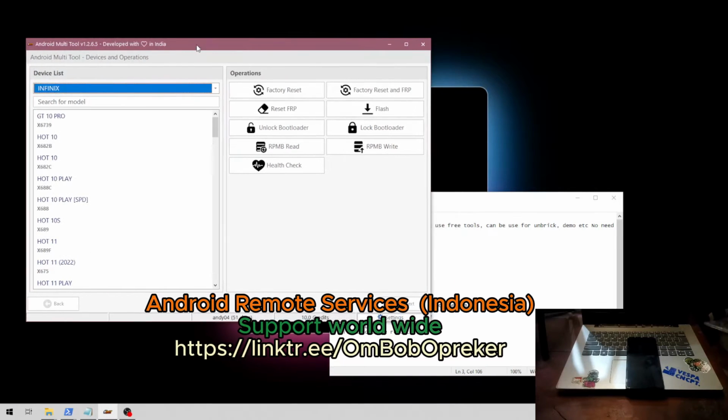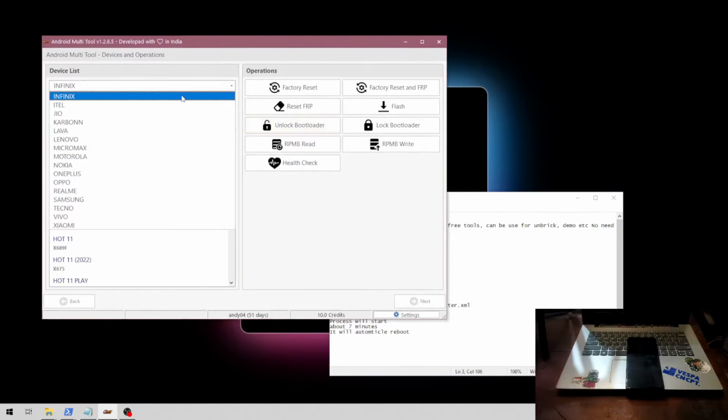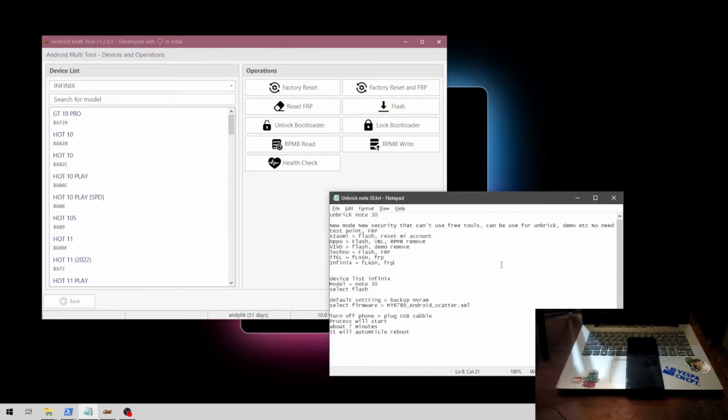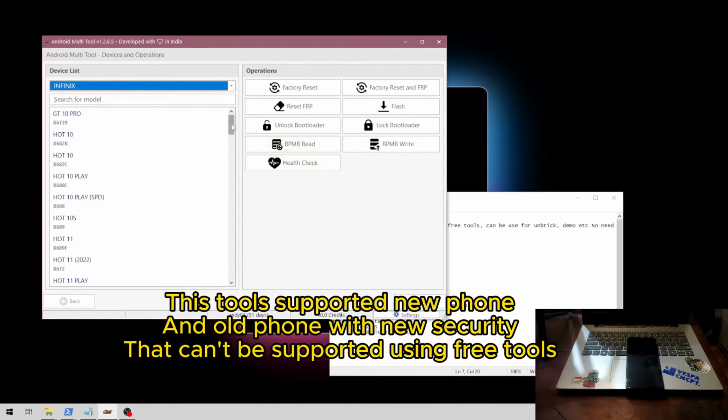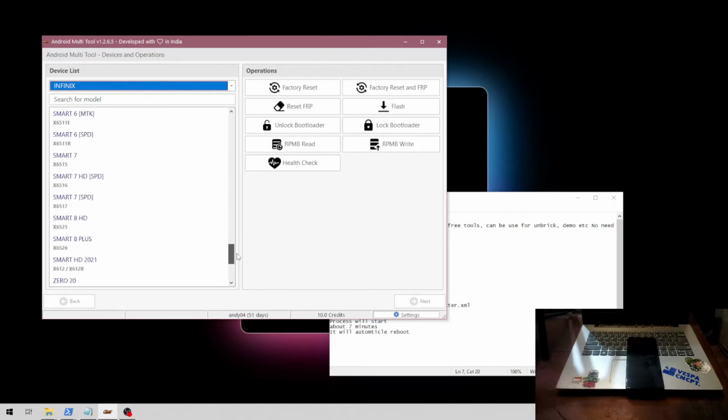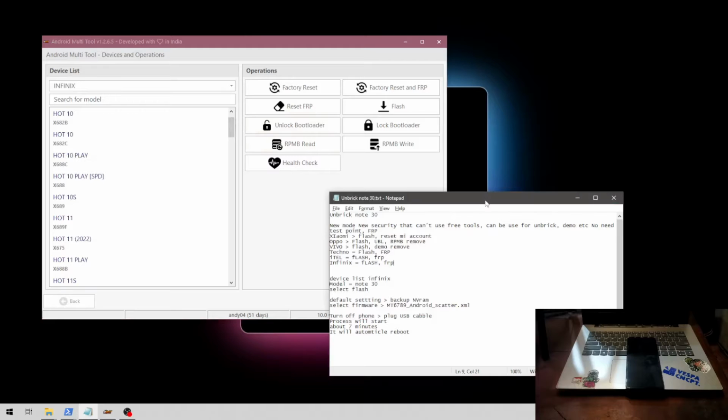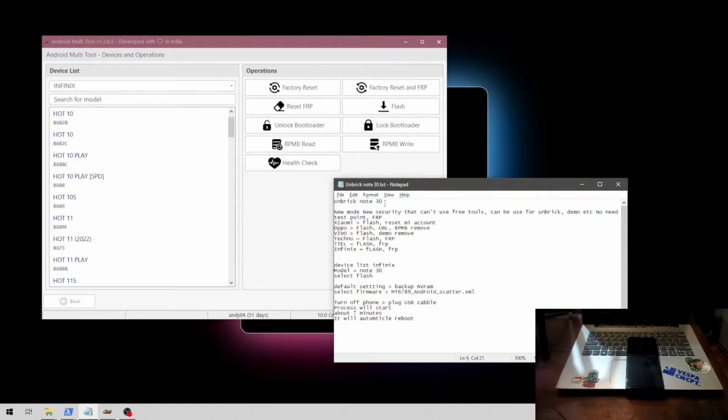And first thing to do, let's look around. It supports lots of phones, especially the latest ones, okay? Maybe some of you will ask why you need to pay for the tool, because for some phones maybe you can use free tools, but for the latest models like we see in here, Note 30, Note 12 Pro and Infinix, you cannot use free tools. It's called new security, new mode, and it can be used to unbrick, remove demo and other stuff.